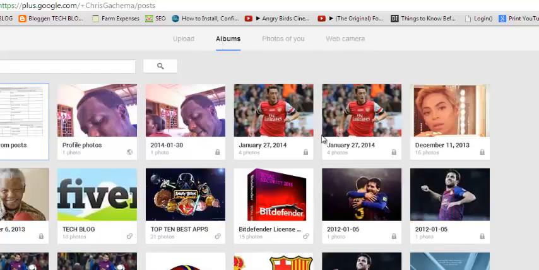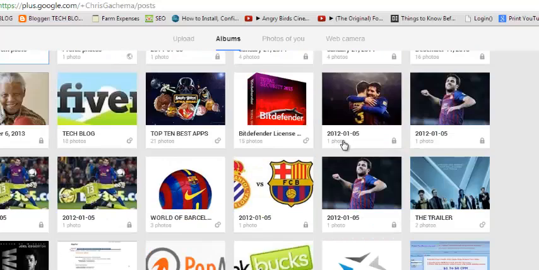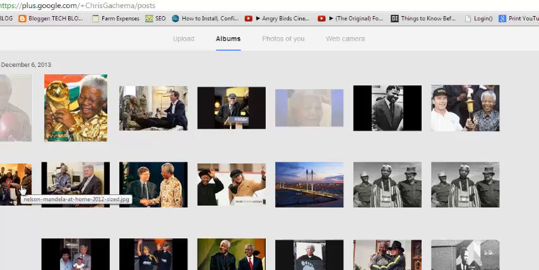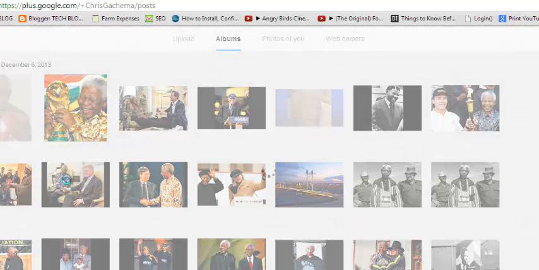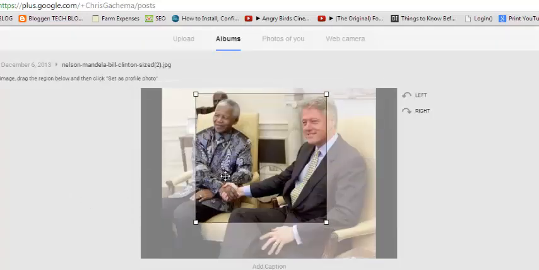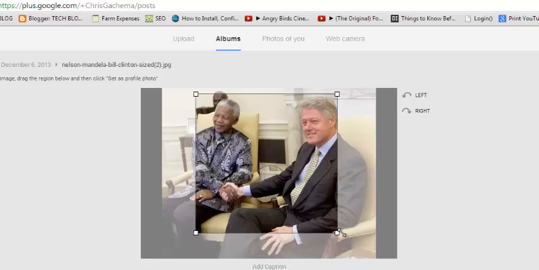So once you select any photo, I'll show you an example with one of my photos. For example, if I select that album, so that's one of my albums, I can select one of the photos in this album. For example, I'll choose this one of Nelson Mandela, so I can edit this photo to the exact size I want.